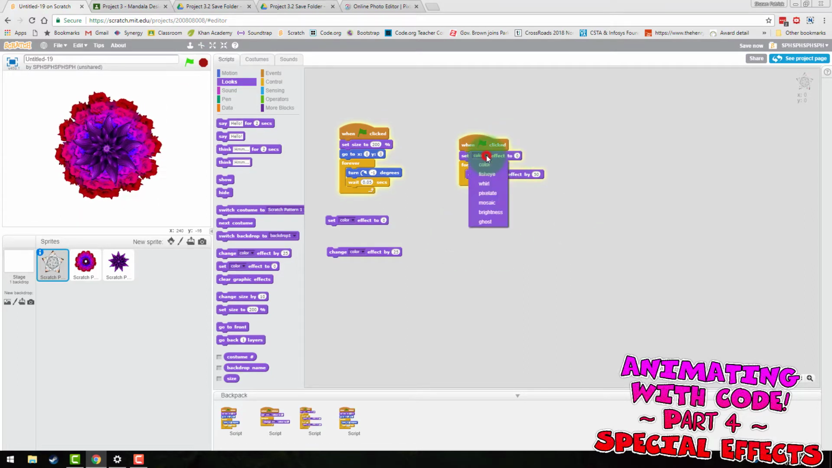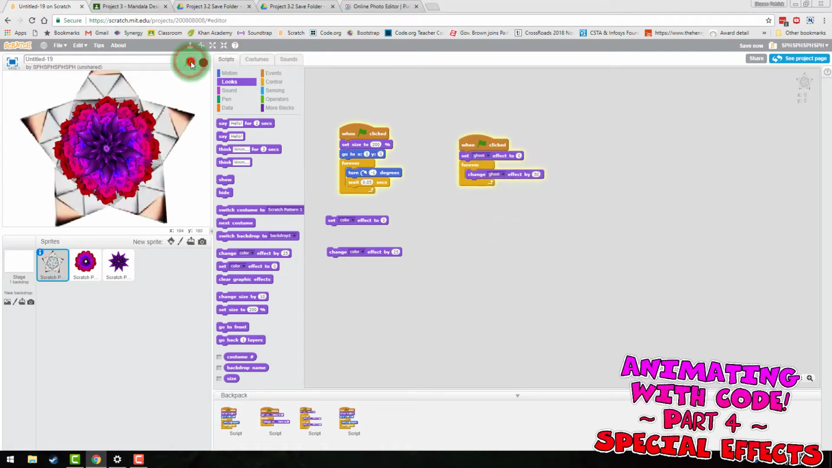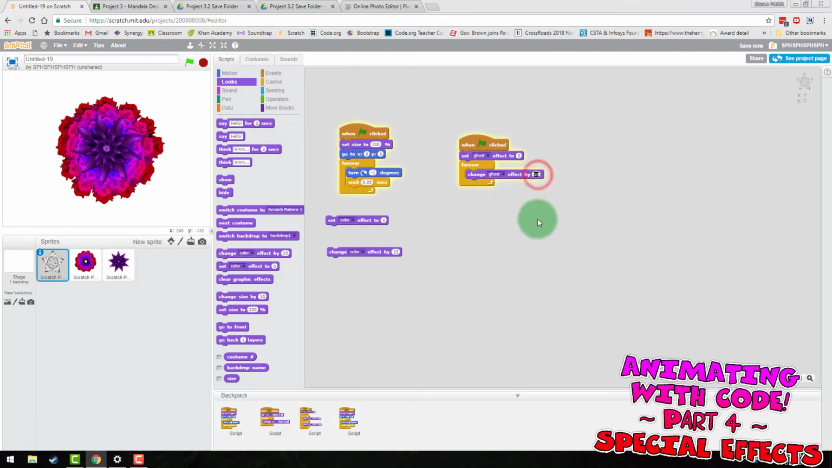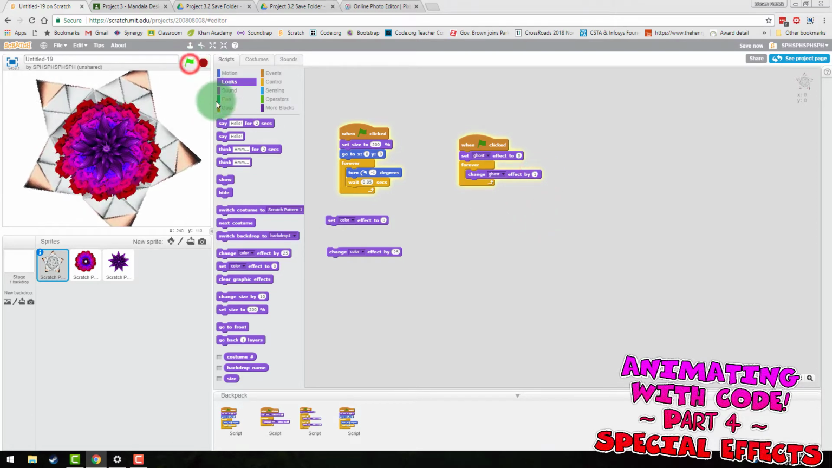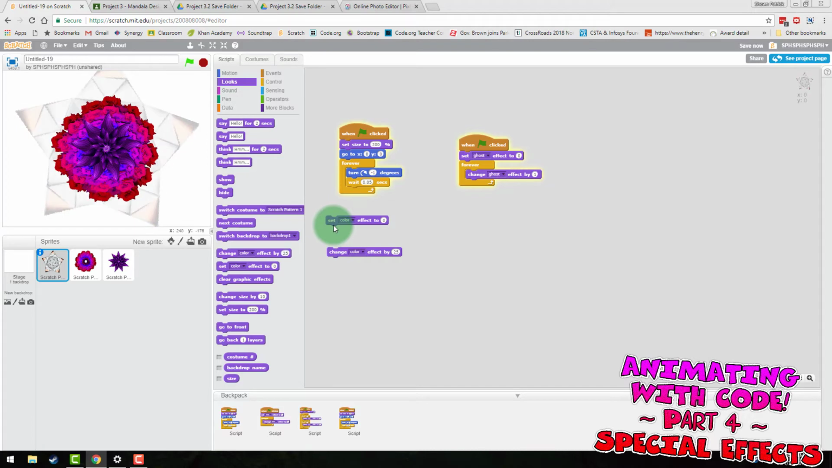So how would I set that back? I would set ghost to 0, change ghost effect by 50. So it flashes for a second. But if I change it to 1, it would create like a slow fade. Right, so it slowly fades out.